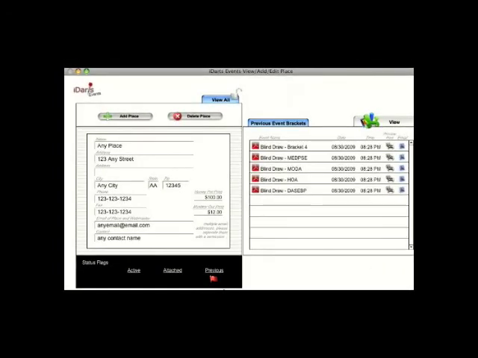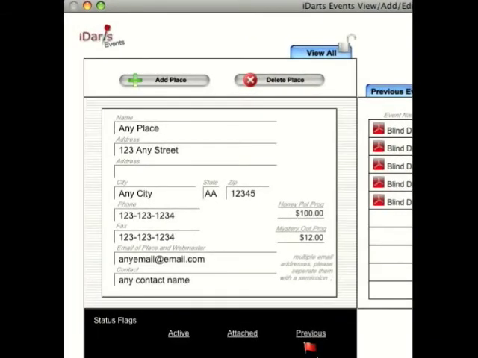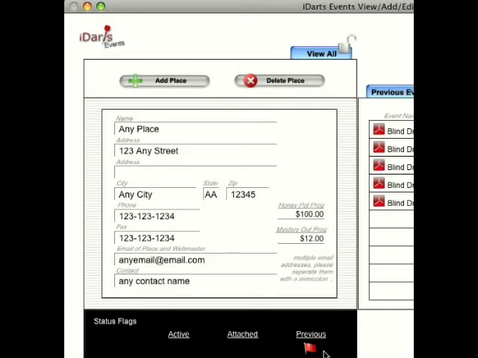You're going to notice that down at the bottom, the previous flag is now red. That means that this place can never be deleted. It will always be there. Now, obviously, it can be deleted if you decide that you want to delete iDarts events from your computer and reinstall it. It will be a fresh install. No data will be kept. It won't acknowledge anything in any folders that have already been created. It's not the greatest thing to do, but you do have that ability if you would like.